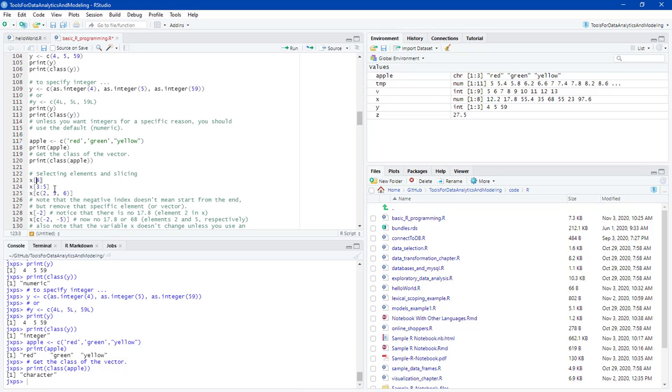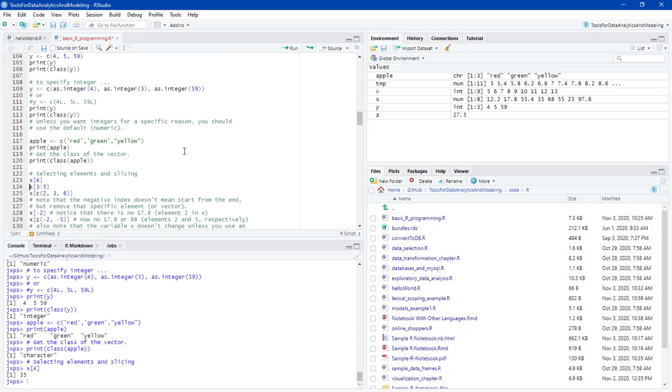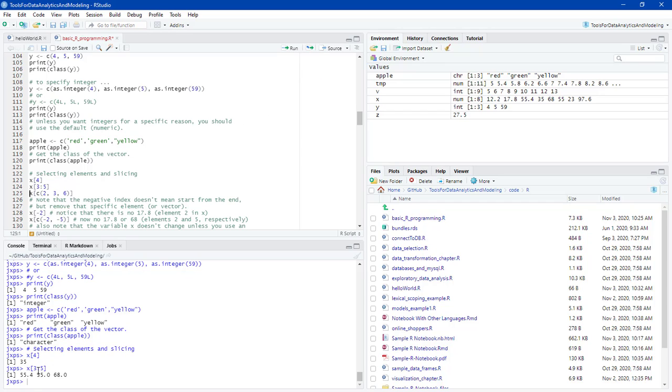For selecting elements and slicing, we've already noted that we can access an individual element using the index, in this case the 4th element of x. And remember again that it is 1-based, so 1, 2, 3, 4, our value of 35 from 4. I can also use a sequence. So when I do a sequence between 3 and 5, we're going to get the 3rd element, the 4th element, the 5th element. So 54.4, 35, 68.